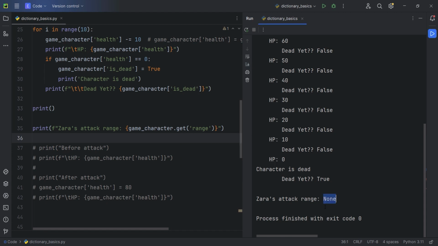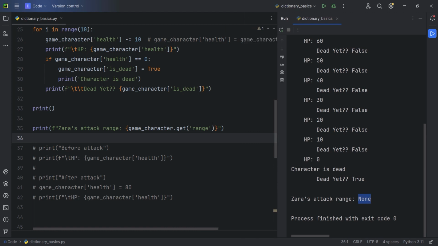But you can also provide the get function with a secondary optional argument that is the value that should be returned in case the key is not found. So for example, in here, if I don't find the range in the game character dictionary, I might want to return 99. So now Zara's attack range is going to be 99 instead of None. And you can also return a string in here.